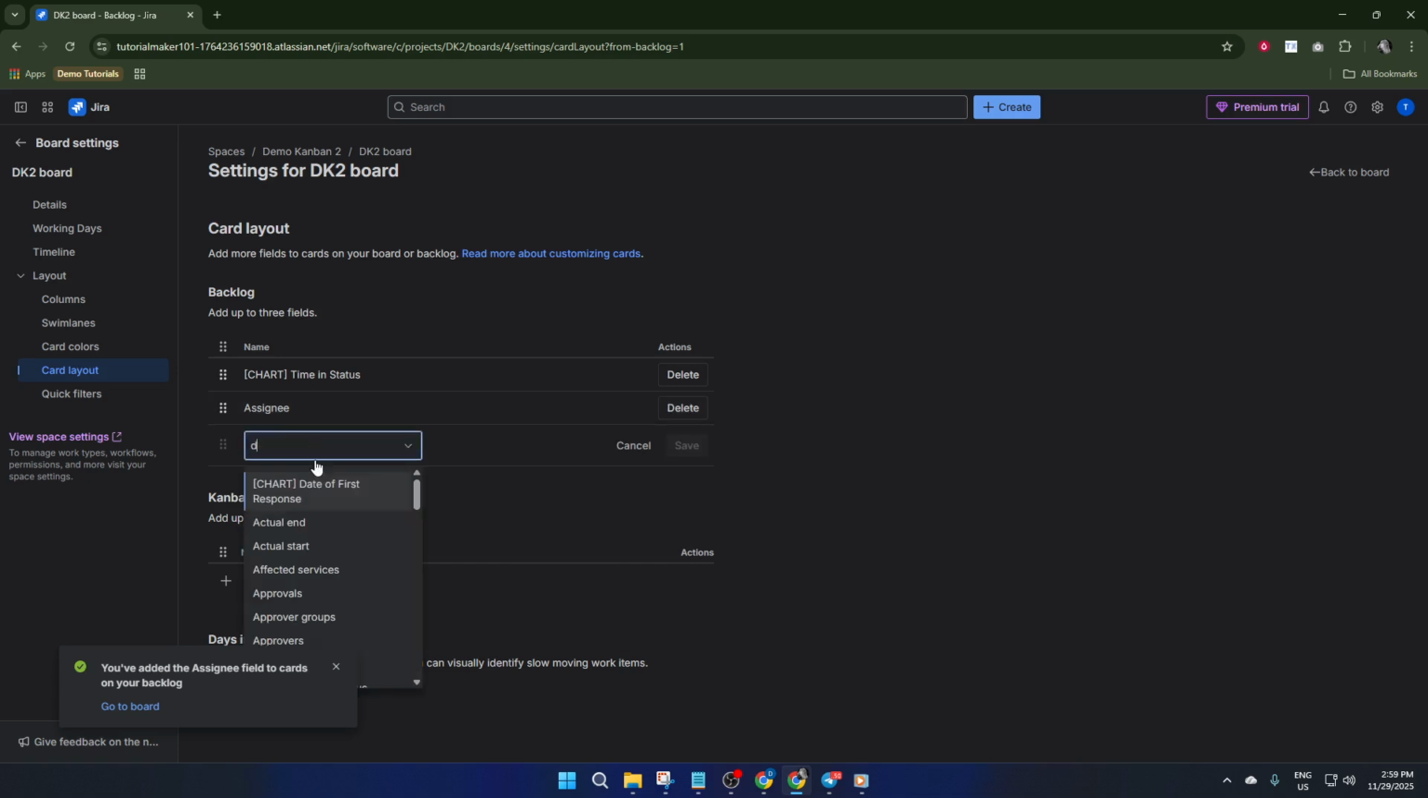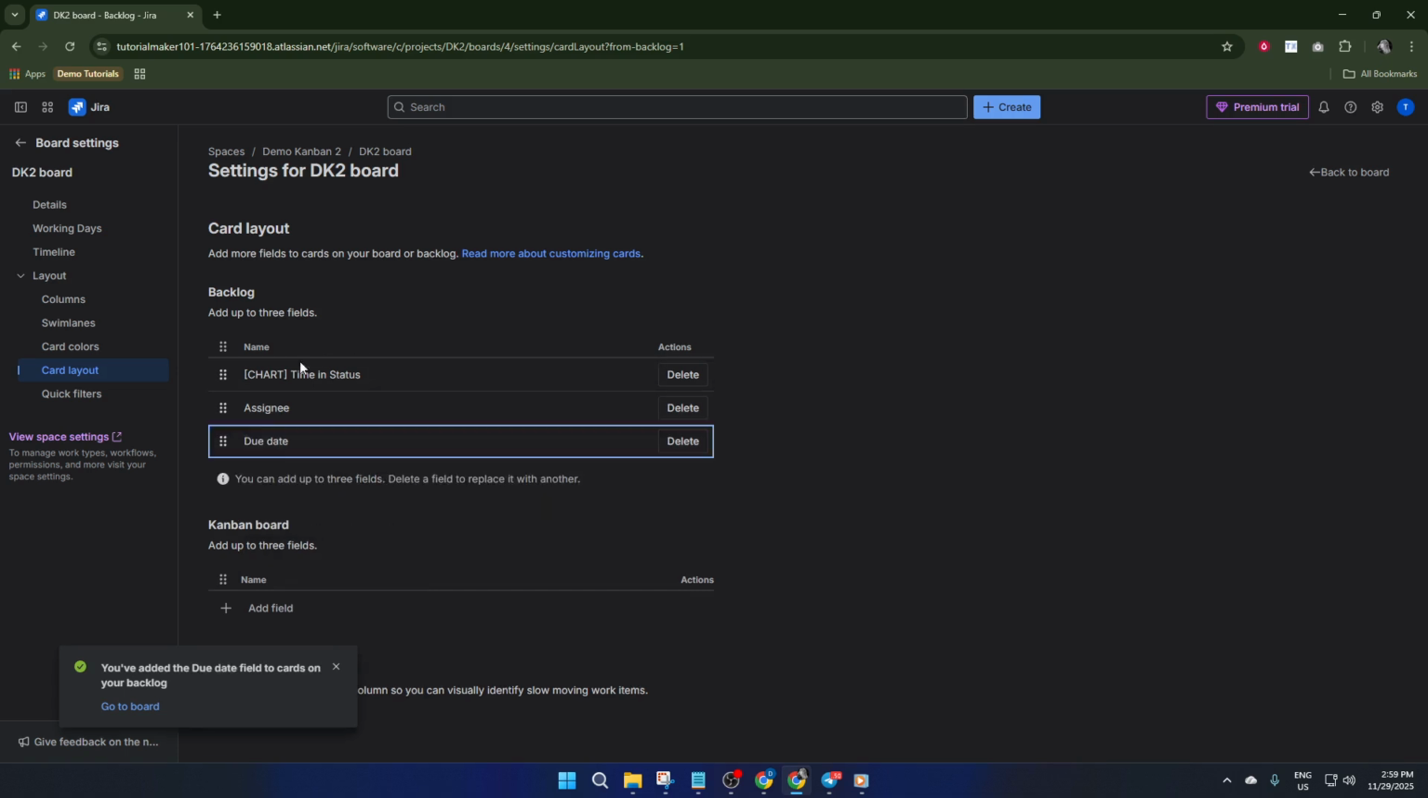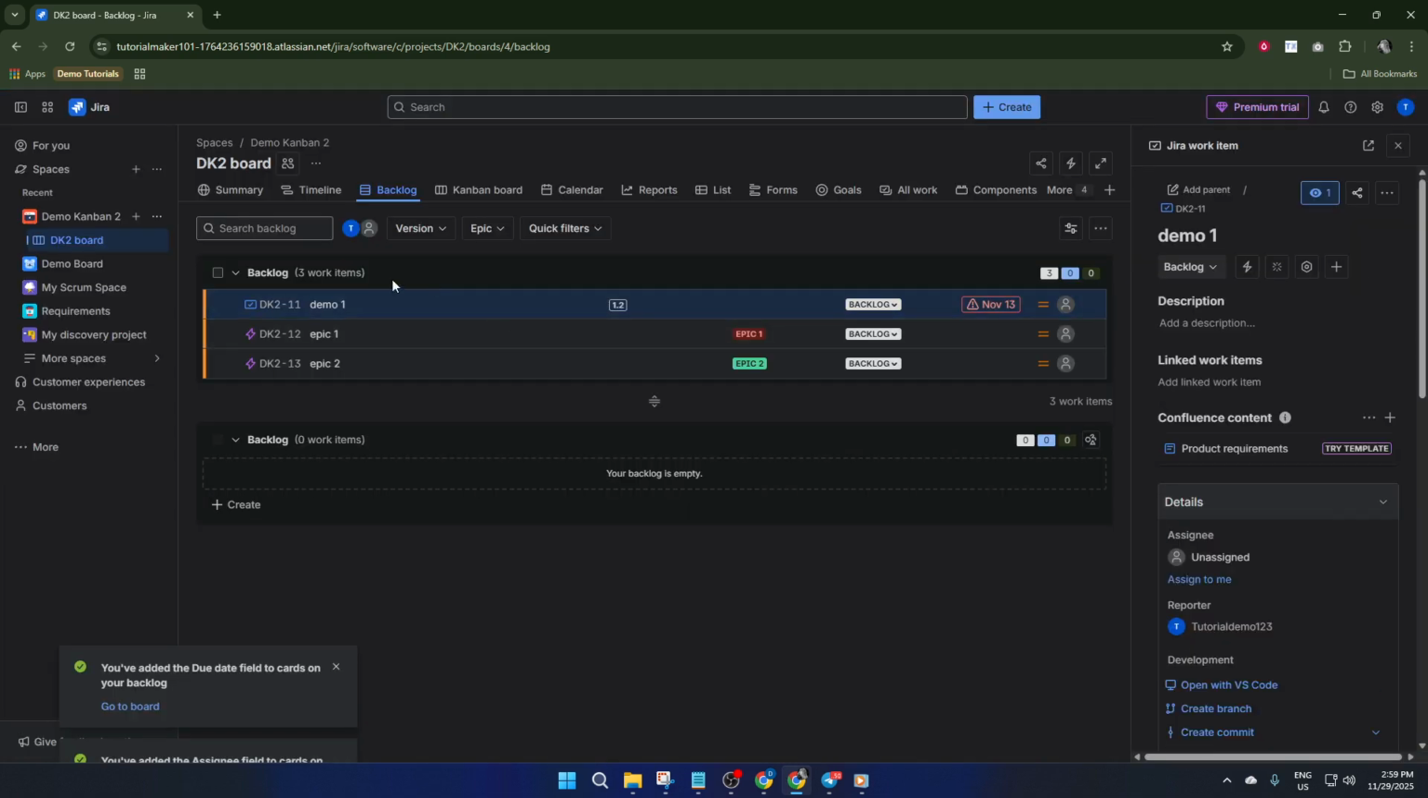Backlog is where all your uncompleted project issues are. After you've made changes, you'll notice that the layout changes apply to your work items here. The changes you've made should be visible, highlighting the direct impact of your customization. And voila, we're done. Now you are a pro at customizing your card layout in Jira.